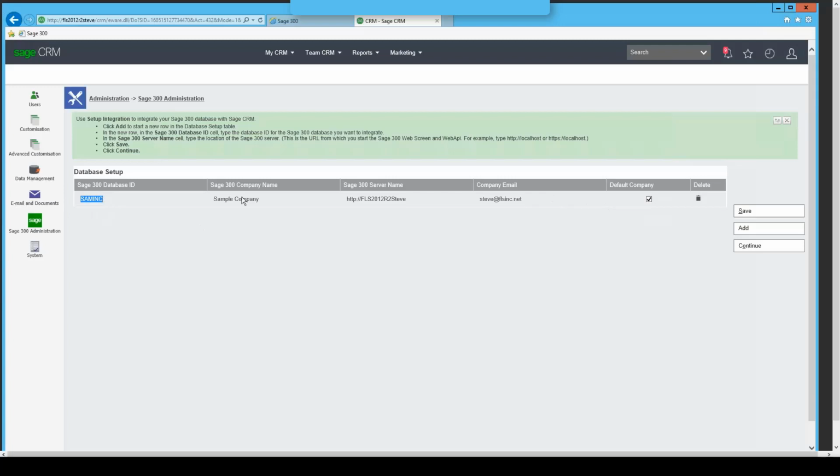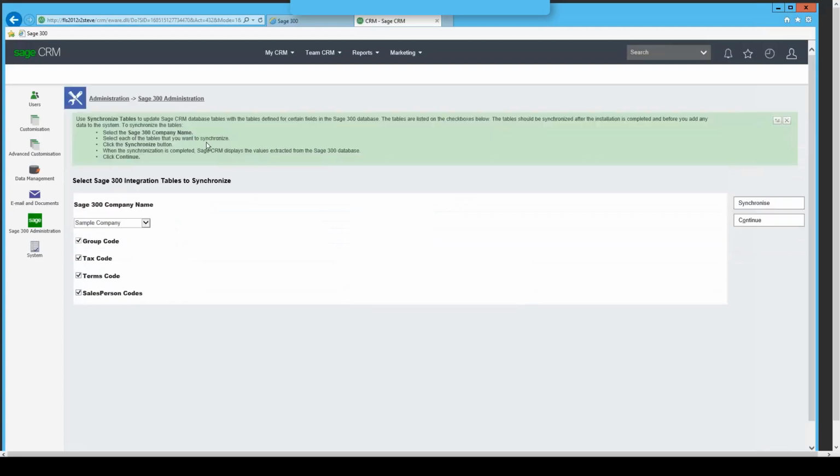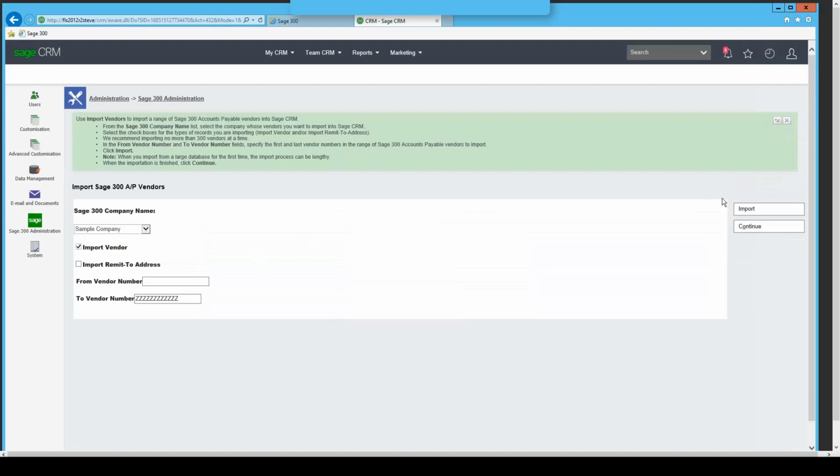Now we come in and we just put our database, our name, and the HTTP address for the web screens, the server that is serving up the web screens, assuming they're not both on the same platform. Well, even if they are, which they are here, you still put that server environment in place. Then when you come through, everything is based on that. So when we synchronize tables, when we import customers, when we do any of the functions that come through here, I have not imported vendors yet.